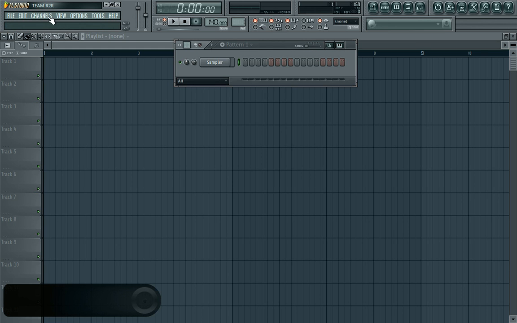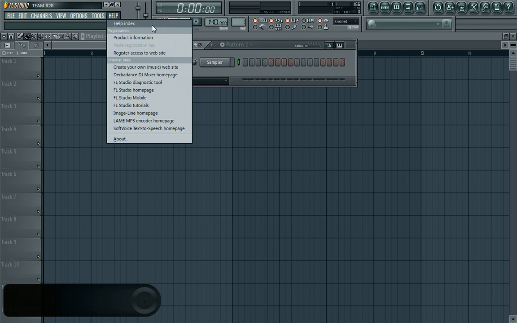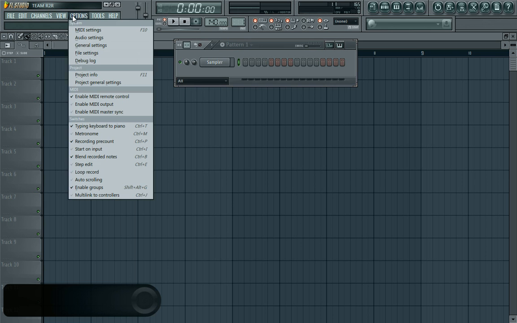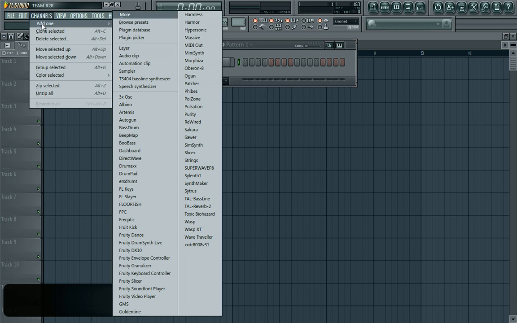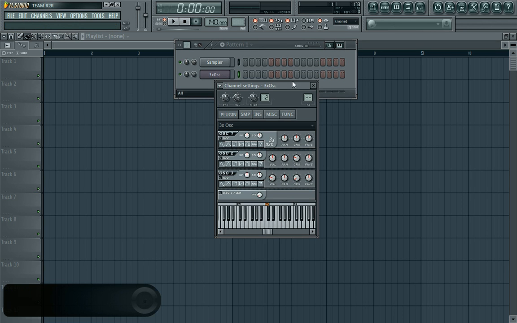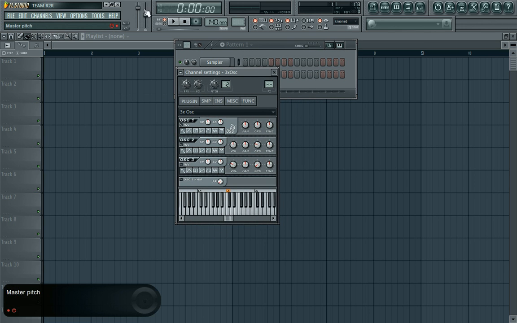So cool, let's open up. The first thing you want to do is go to options, channels. Go to channels, add one. Go down here and choose the 3x Oscillator, which is that one there. It's going to open up just like that. It looks simple and straightforward. I'll take the volume down a bit for now. You want to leave everything the same as it is right now. You don't want to change anything. What you will change is the volume part.